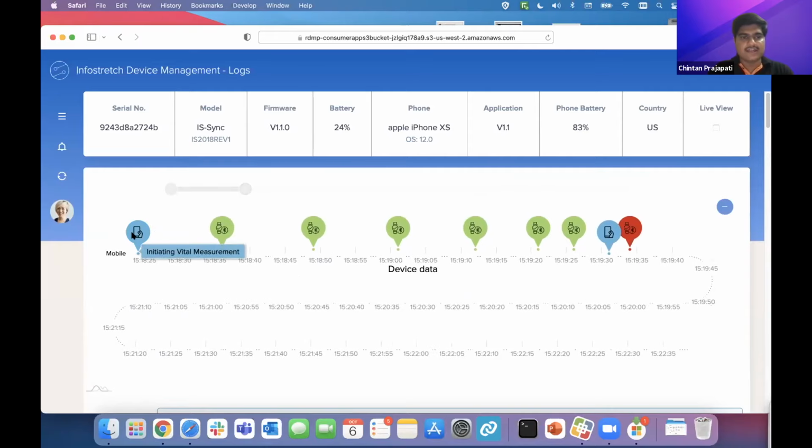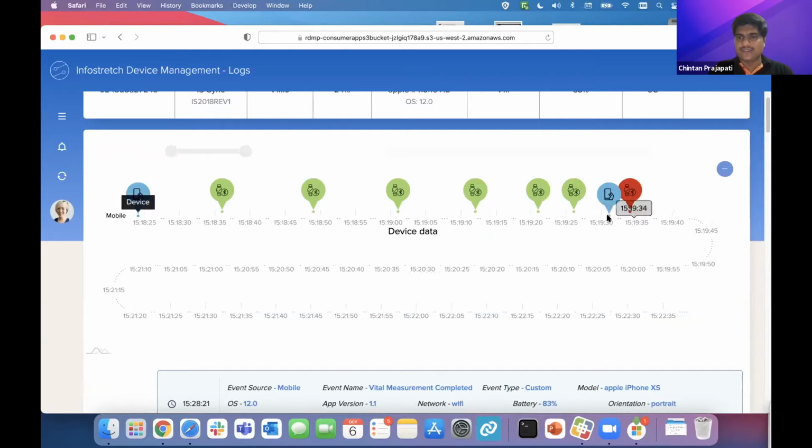Initiating vital measurement started, subscribe for HR. Some events happened on the device itself, and then whenever the vital measurement completed, within 10 seconds, the device hard fault had occurred. This will help the engineer reproduce that sequence: what happened on the mobile device, what happened on your edge device, and after how much time or in what condition that error has occurred.